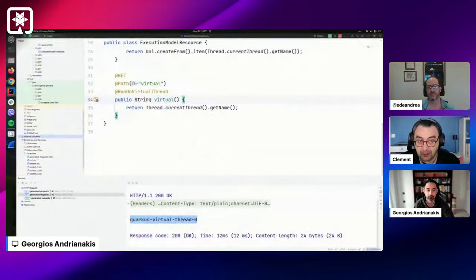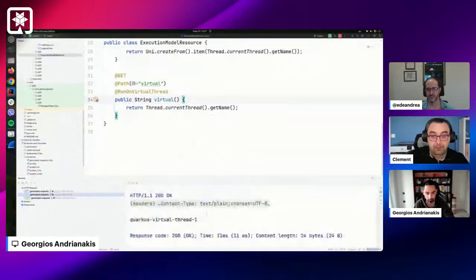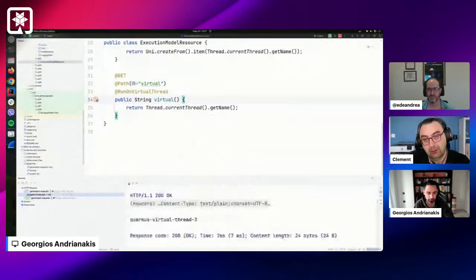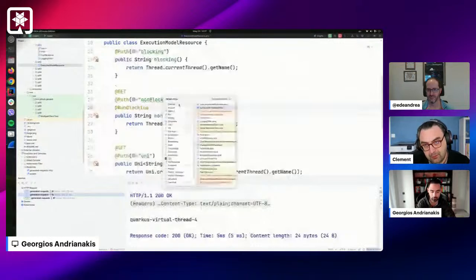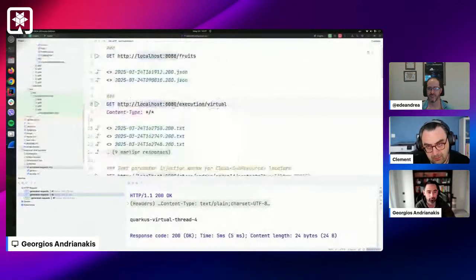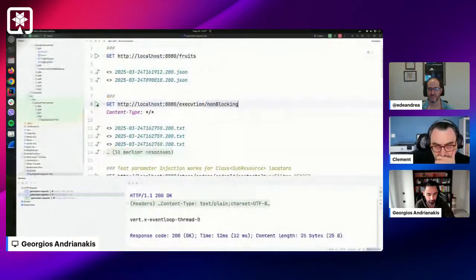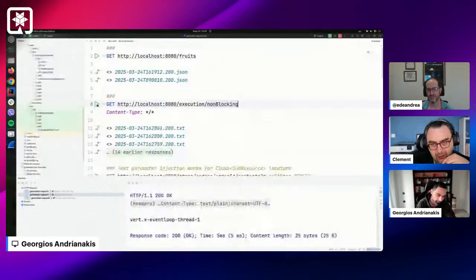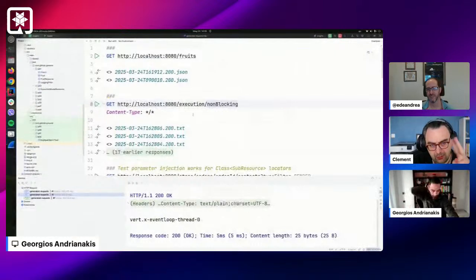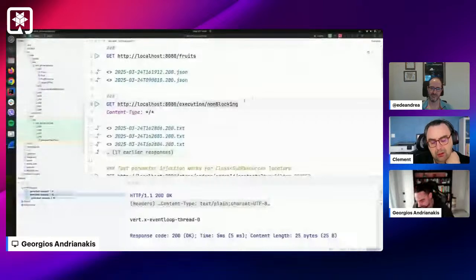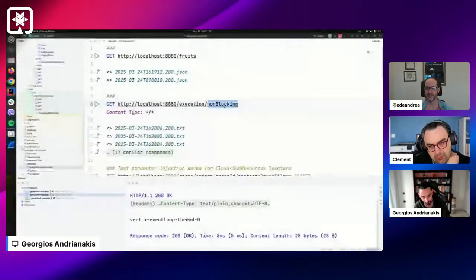We do not pool them, so there is no thread pool with virtual threads. We just give them a name. Yeah, so if I hit it again, like 1, 2, 3. Yep. Whereas, for example, if I go to the non-blocking one, I will keep on reusing the event loop, right? So there's only 2 event loop threads here because there's no real traffic, so we just keep on reusing them. But virtual threads, we don't reuse them. That's the whole point. You're not supposed to. You get a new one every time.